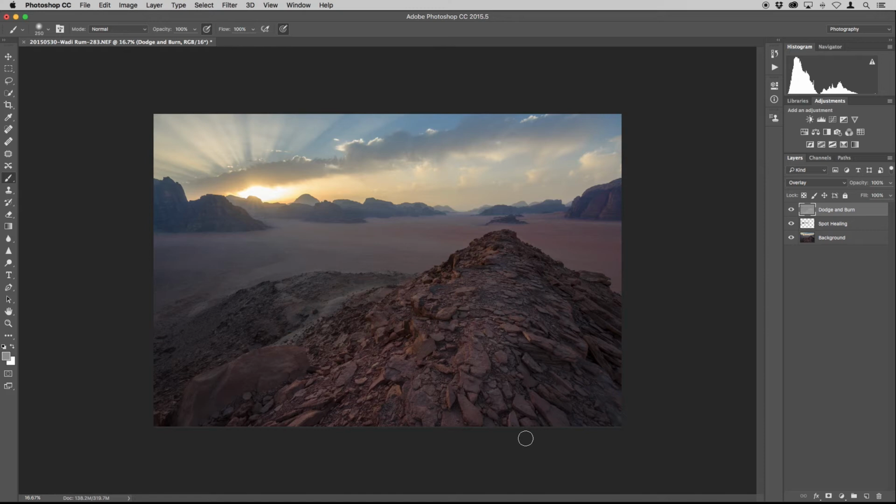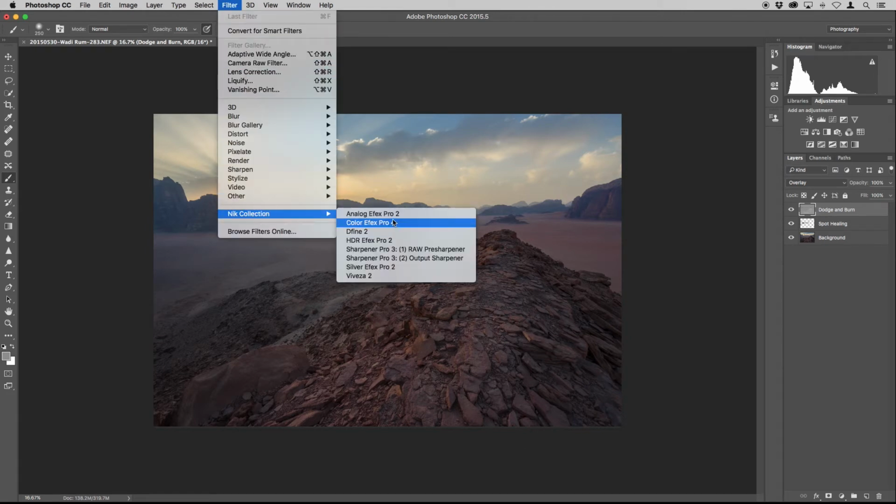Now the next step is going to involve some pretty significant changes to the image, because so far we've done dodge and burn and spot healing, just very subtle changes. But I'm going to now launch Nik Software. I'm going to go to Filter, Nik Collection, and there are going to be a bunch of different tools in here if you install the whole suite. The tools that I personally use a lot are Color Effects, Define. Sometimes I use Sharpener Pro, and I also use Viveza 2 quite a bit. Now, if you like black and white, Silver Efex Pro 2 can also be really good.